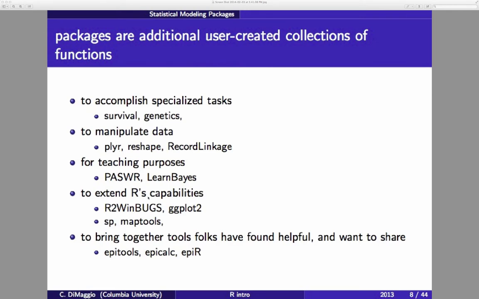Other folks write packages to help extend R's capabilities. That's the way I phrase it. For example, Andrew Gelman and some other folks wrote a package called R2WinBUGS, which will help you connect to the WinBUGS program. I consider ggplot a way to extend the capabilities of R. There are packages like sp for spatial analysis and maptools. Then there are packages and tools that folks have brought together that are very specific to a type of working environment of some kind. In that case, I put Epi2, EpiCalc, and Epi R.